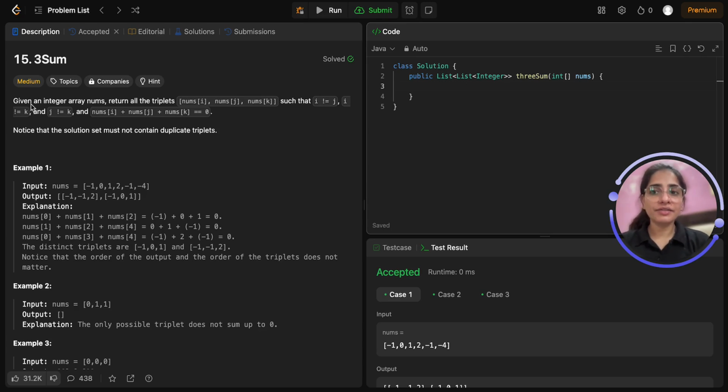Given an integer array nums, you have to return a triplet. You have to return 3 elements from your given array and their sum should be equal to 0, and you cannot repeat the number itself. You can see you have a nums array -1 0 1 2 -1 4 and you have two sub arrays which will give you a sum of 0. So I'm taking -1 -1 and 2, which gives you a sum of 0, and -1 0 and 1.